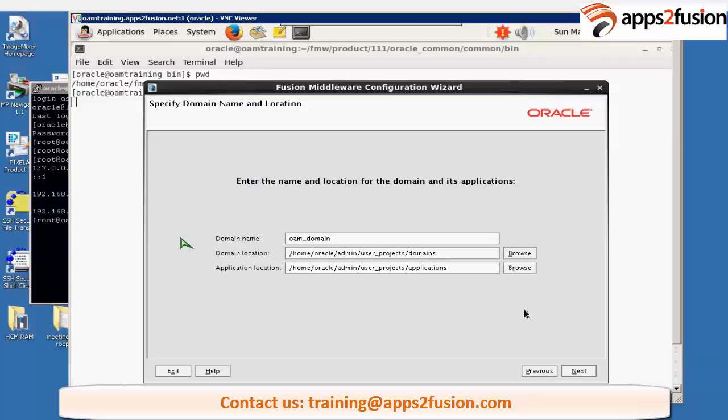I also recommend you follow the same convention where you create a middleware directory, and under it you keep all your product binaries, and don't mess up your binaries with your domain files. So create a separate /home/oracle/admin, and under admin create the user_projects or domains folder. And under admin only, we are going to create the OHS instances also. This is the convention which Oracle also follows.